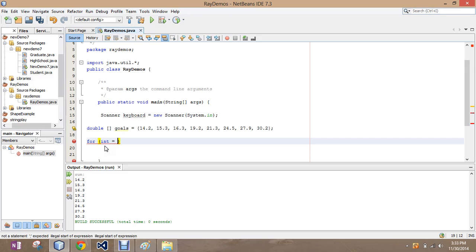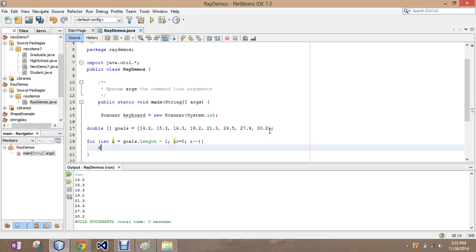So I could start for int i equals goals.length minus 1, because remember, our length is the one number higher than our highest index. We can have it run until i is greater than or equal to 0, and we can subtract 1 from i. This will actually go ahead and print the array out backwards. Take a look. The array is now printed out backwards. I'll give you a second to compare.